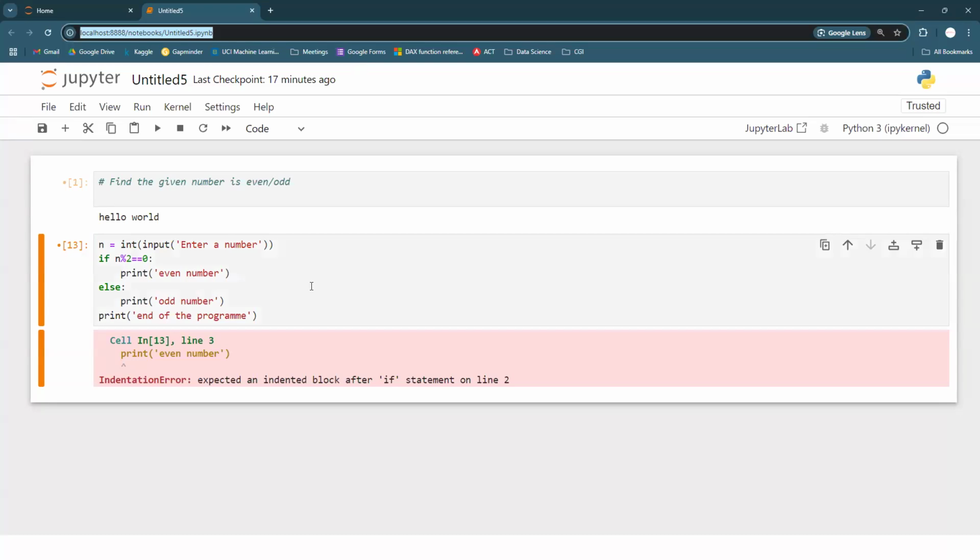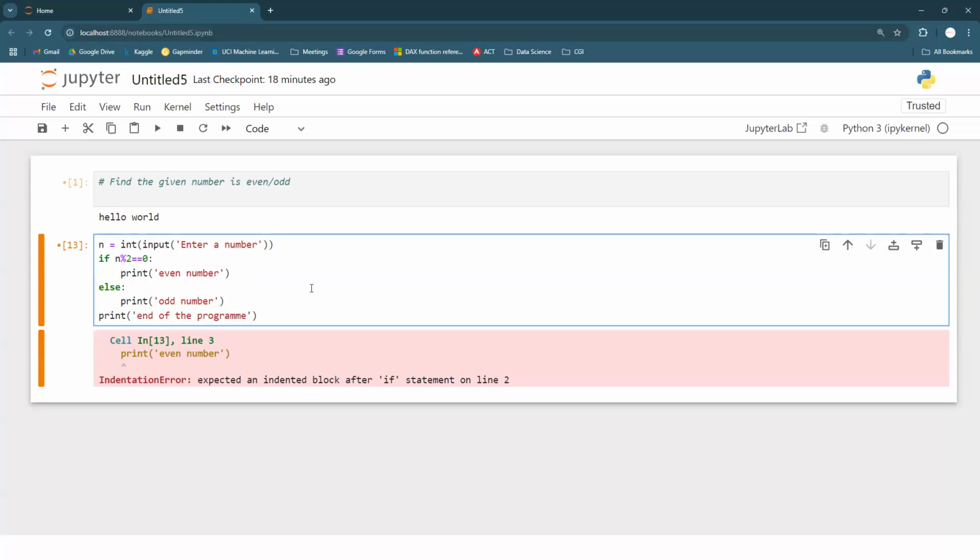You are getting a message very clearly, you can see this kind of message, which we have to observe carefully. So this is the way we have to work with indentation. We have to use it.